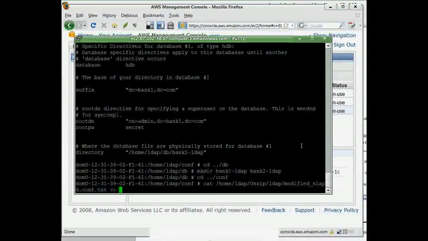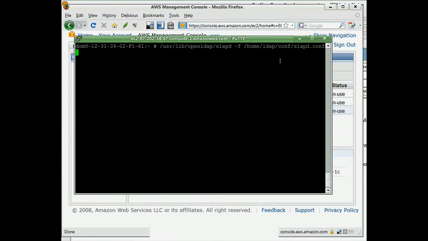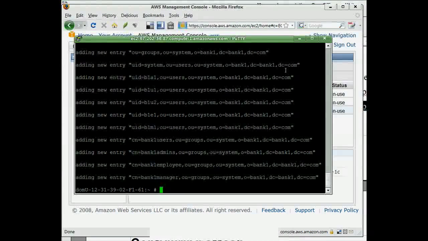We add the configuration for the sample application to the OpenLDAP configuration file. We launch the OpenLDAP server. We add a default set of users and groups for each tenant bank.